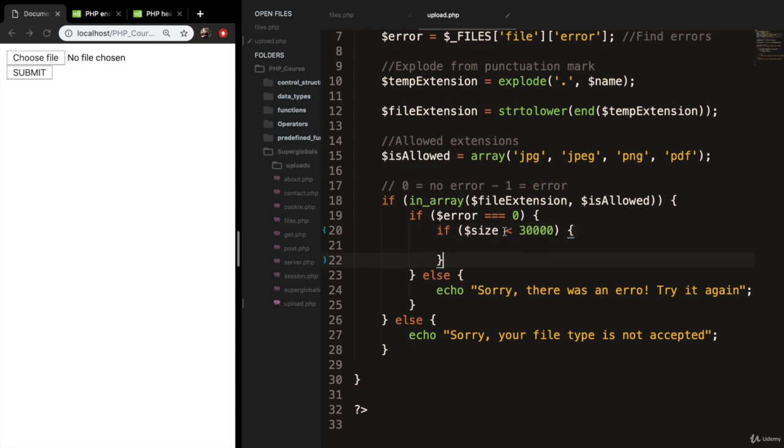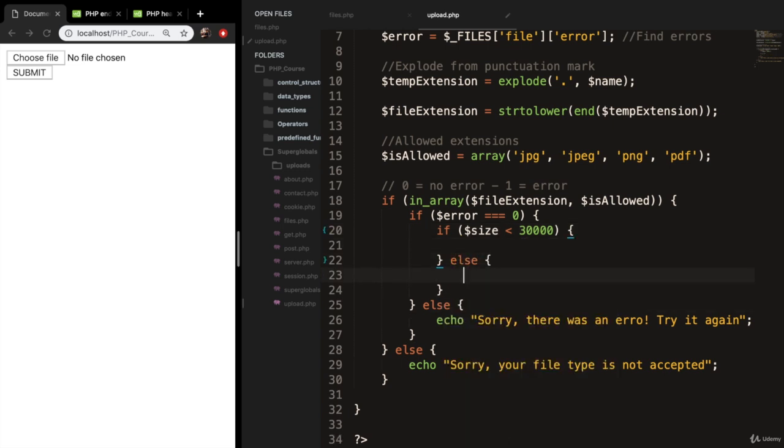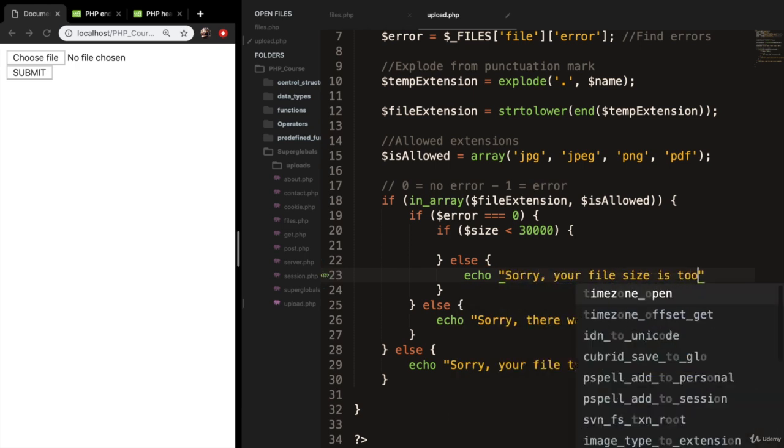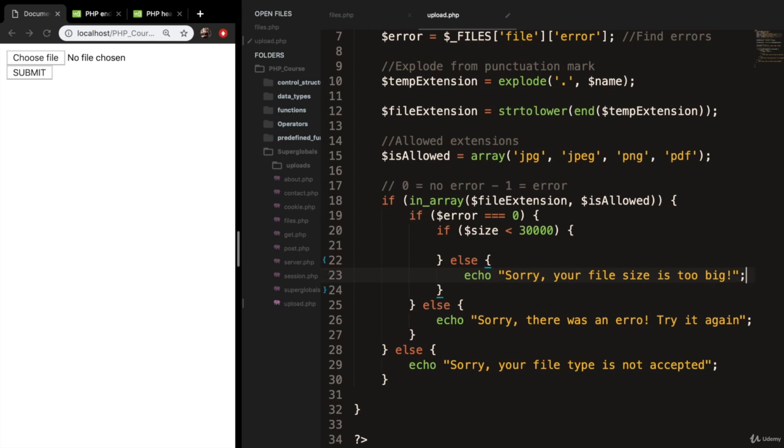So what we're gonna do is, well, if our file size is 2 megabytes, this is allowed because it's less than. So just like the other two checks, let's create another else statement and let's echo out, sorry, your file size is too big. And this is actually the last check that we will be doing. So if it passes the first if statement, so the extension, we will check for the errors. And if this is passed, then the size will be checked. And inside the if statement of the file size, we want to actually upload the file. But before we do that, we need to give it a proper name.